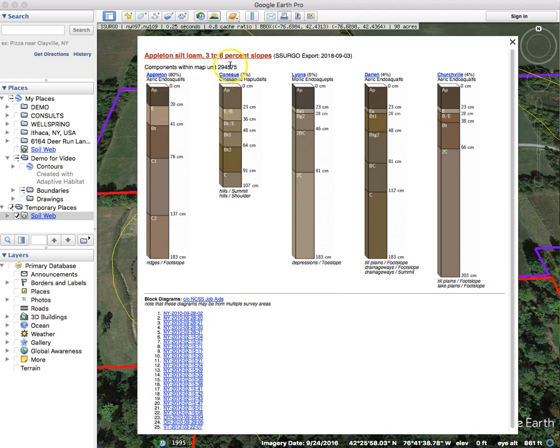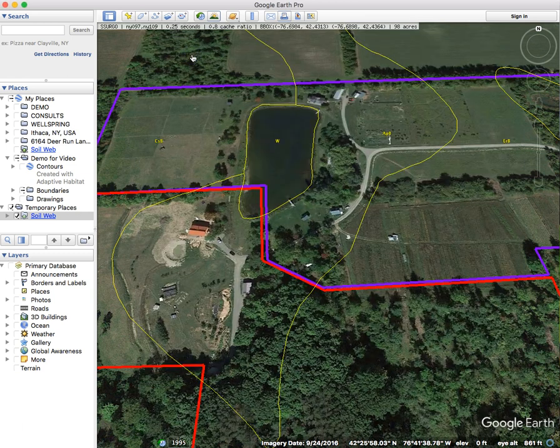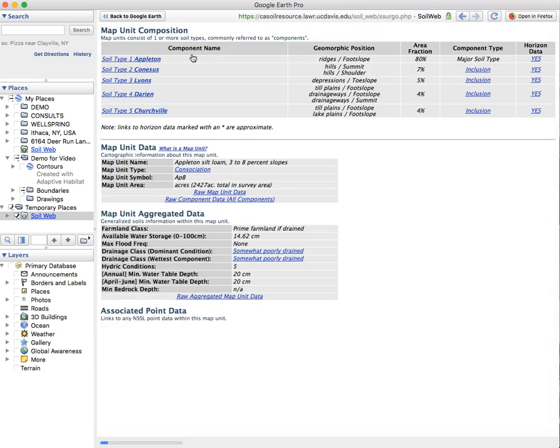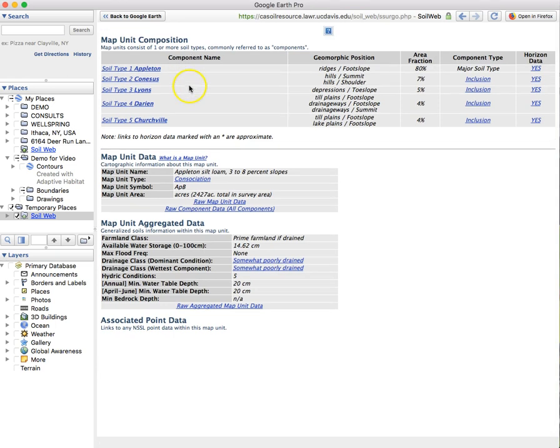And I can drill down. All these things that are highlighted are hyperlinks, and so they'll give us more and more information. So I can drill down into what an Appleton silt loam looks like. It'll tell me some more information in here. If it's considered, you know, what's farmland class is, its drainage class, these sort of things.